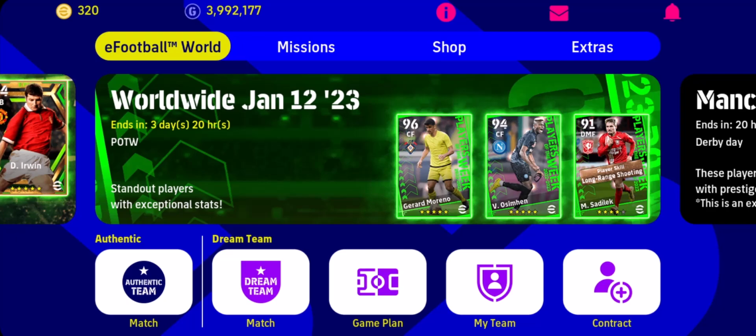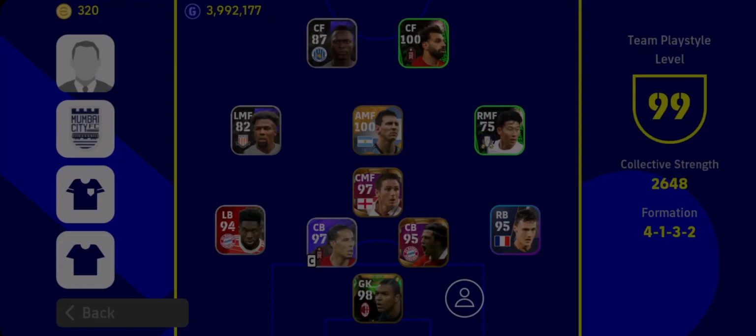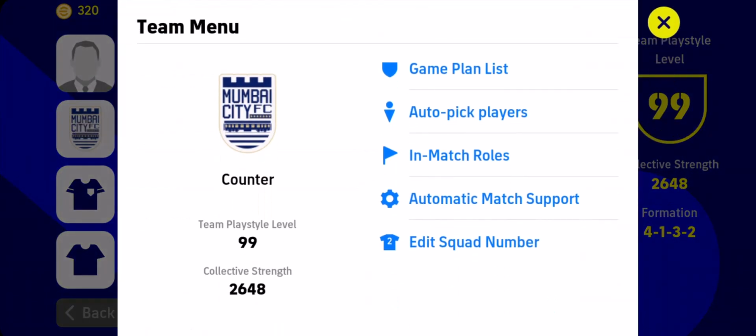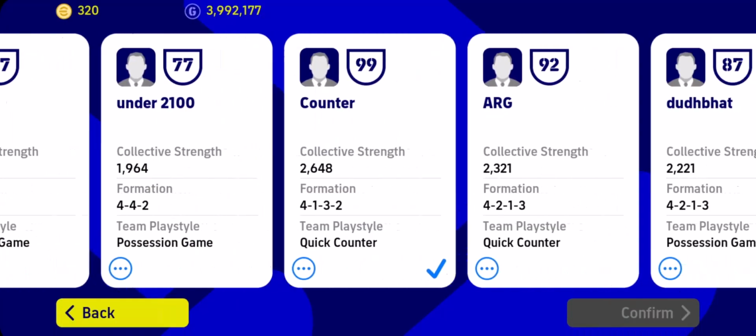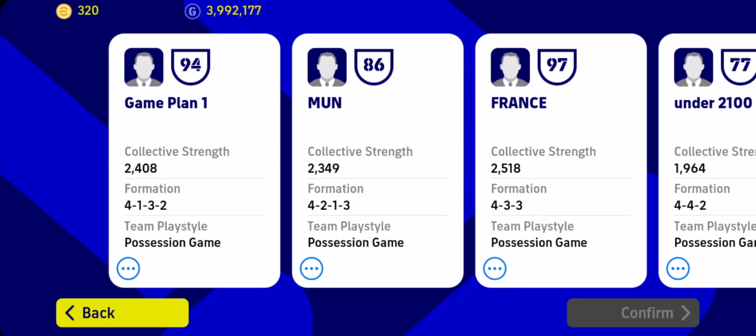Now you might have multiple types of game plans, so if I go to the option called game plan over here, if I want to change my game plan, I'll just tap on my logo over here and then I'll go to game plan list, and over here you'll be able to set different types of game plan. It is almost full, so now let's say that I want to delete any of the game plan over here.